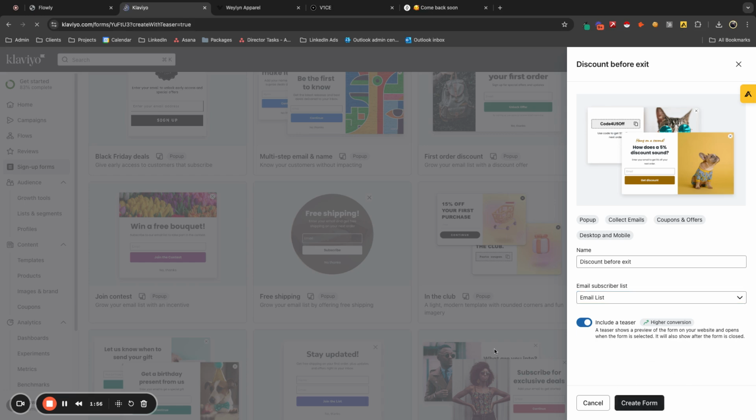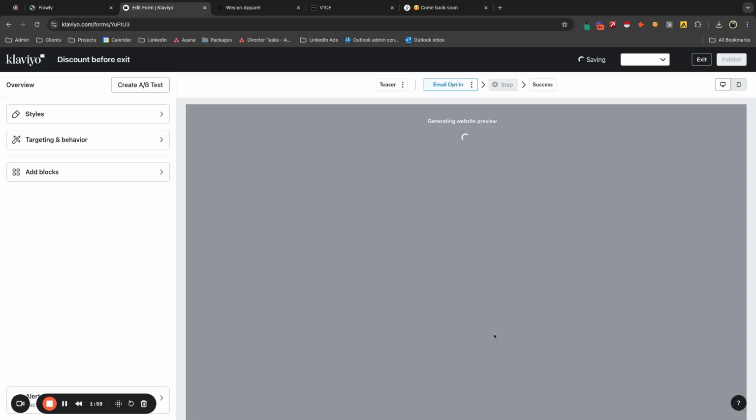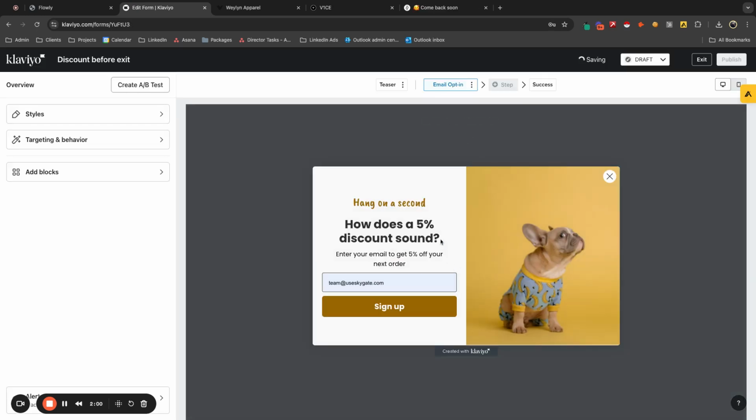So we'll create the form, and then obviously we've had this as a discount before exit one. So this is if somebody goes to exit your website, the pop-up will show up here, which I found to be really, really useful on there.